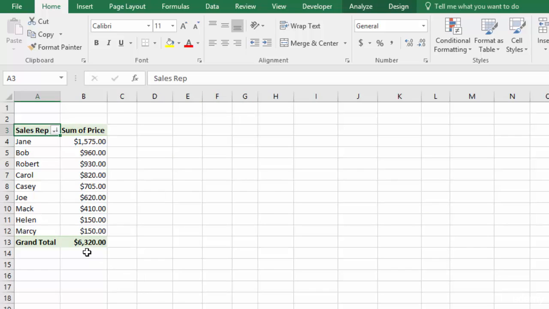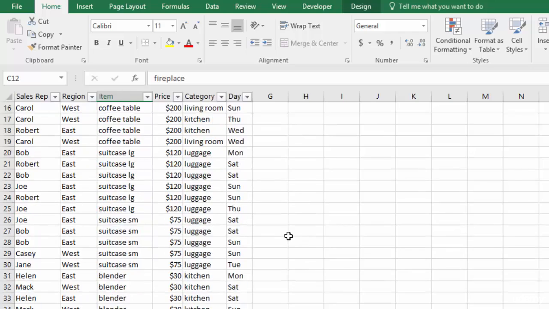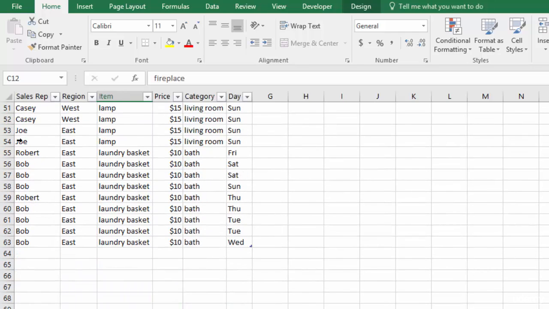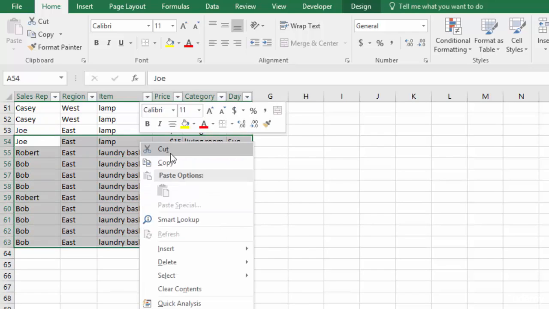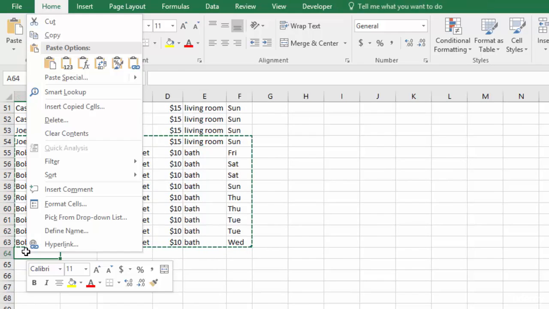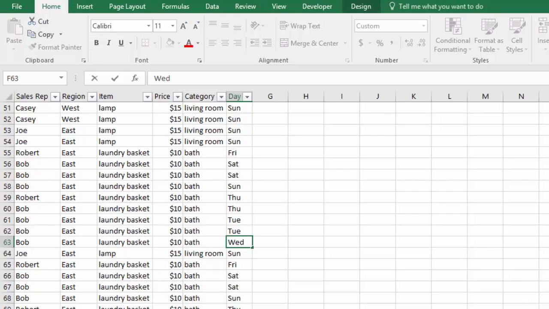Now let's take note of one thing. Right now it says our grand total is $6,320. Let me show you what happens if we add data to our original table. So here we are back at our original table. Now let's say we just take a bunch of the entries from the bottom here and we copy them and paste them down below. We're just adding about 10 rows to our data.